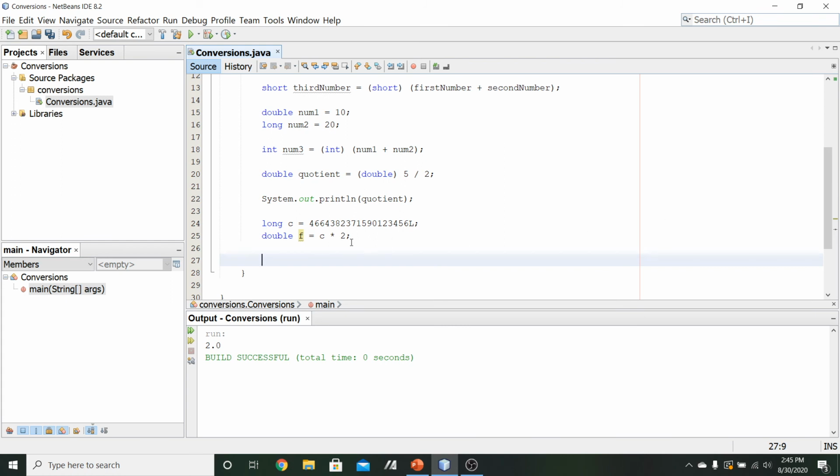The reason for that is that when we do C times 2, the result is a long, and we're going to take that result and store it into a double F. So that's a widening conversion. It doesn't think there's anything wrong with it, but logically, when we see the result, we'll understand that there is in fact something wrong with it, something we need to fix.